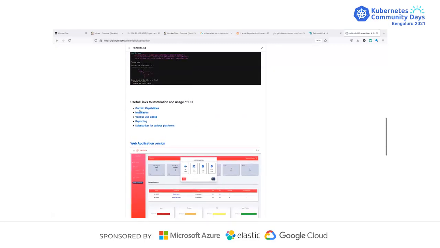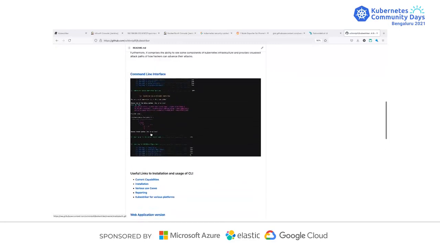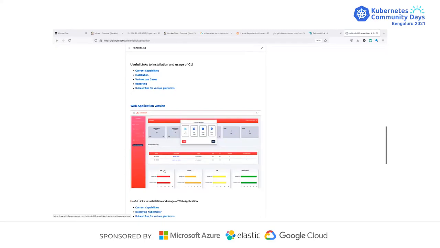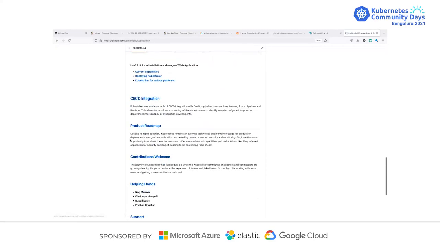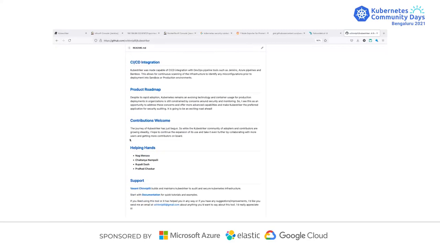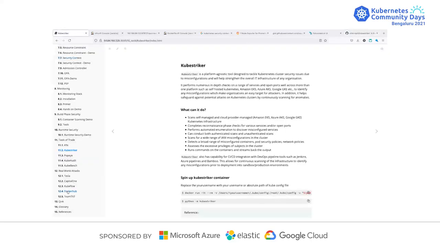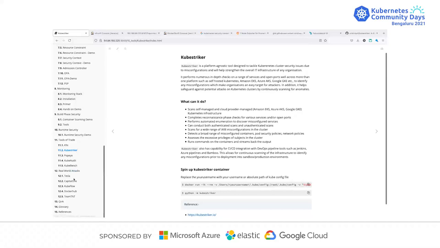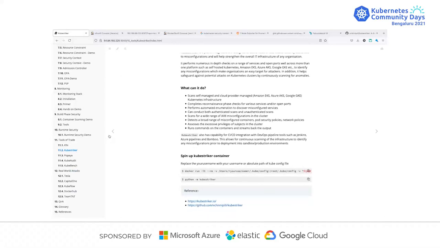You have two versions, the command line interface looks like this, and then the web application interface. You can use either of them. And if anybody wants to contribute, I'm more than happy. Your contributions are welcome. So that is pretty much KubeStriker.